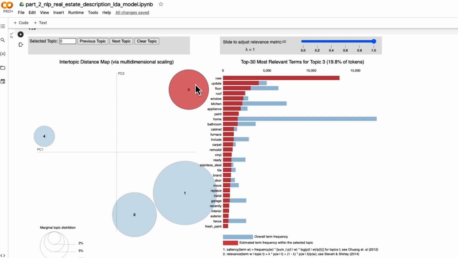Now 3 is where we start to get a little bit more variant and a little more extreme as to whether the property is distressed or not distressed. Here in this case, we see words like new, update, window, appliance, cabinet, remodel, stainless steel, and even towards the bottom, fresh paint. Now these words, what do you think? Yes, they are very close to words that would explain a property that is recently remodeled or new.